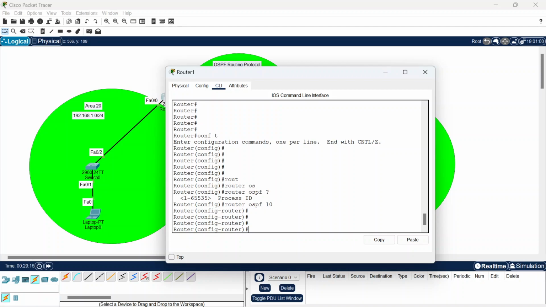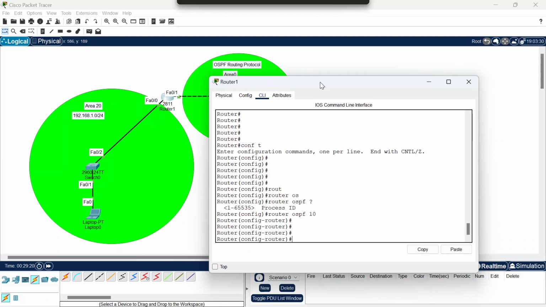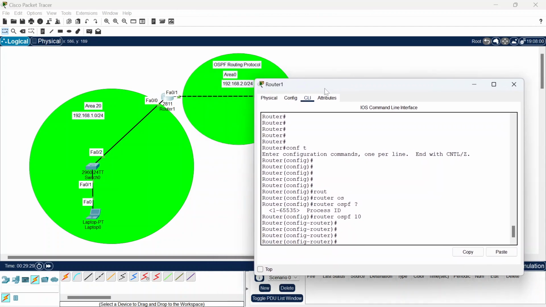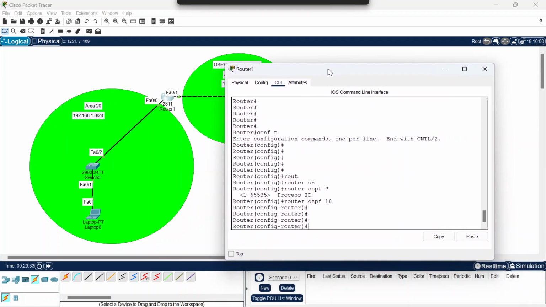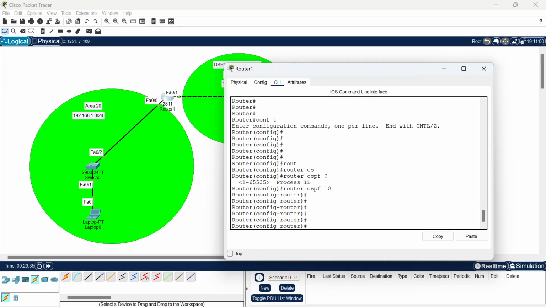Now we have to specify our networks. OSPF is also a kind of dynamic routing protocol, and in dynamic routing protocols we basically assign the connected networks of our router. The networks connected to this router are 1.0 and 2.0, and we have to specify these networks. So I'm going to say network 192.168.1.0, but it works based on a wildcard mask, which is somehow the reverse of the subnet mask.